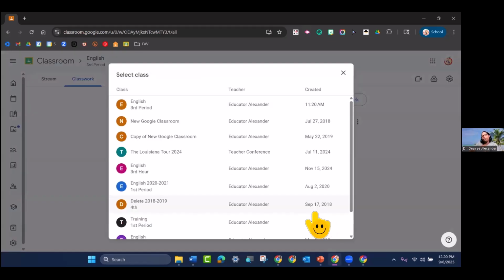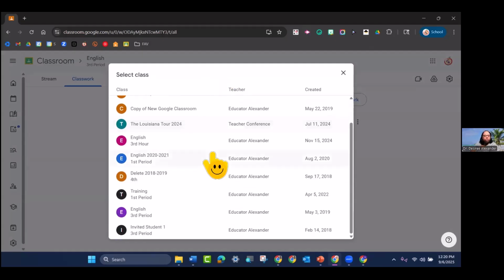Then you have reuse post. Like I said, reuse post is where you can reuse it from different Google Classrooms. So you see I have all these Google Classrooms, and you may be like, but Desiree, why do you have so many Google Classrooms on here? But you didn't have all those on your dashboard. That's because it also shows you the Google Classrooms that you have archived. We're going to talk about archiving. So it also shows you the Google Classrooms that you said I'm done with.